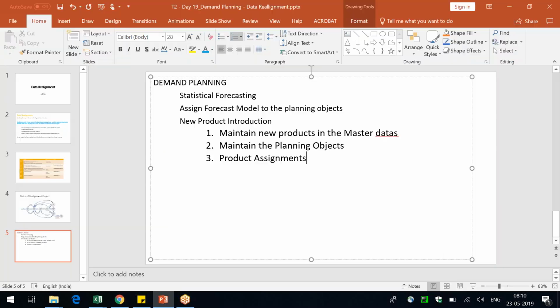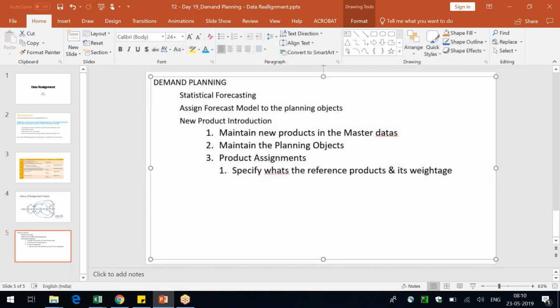That's the one, right? Yes, product assignments. Product assignments, we have to do it here. Again, under the product assignments, first we have to specify what's the reference product and its weightage. So here I just gave only one product, that is S12, but in reality you can actually maintain multiple products.